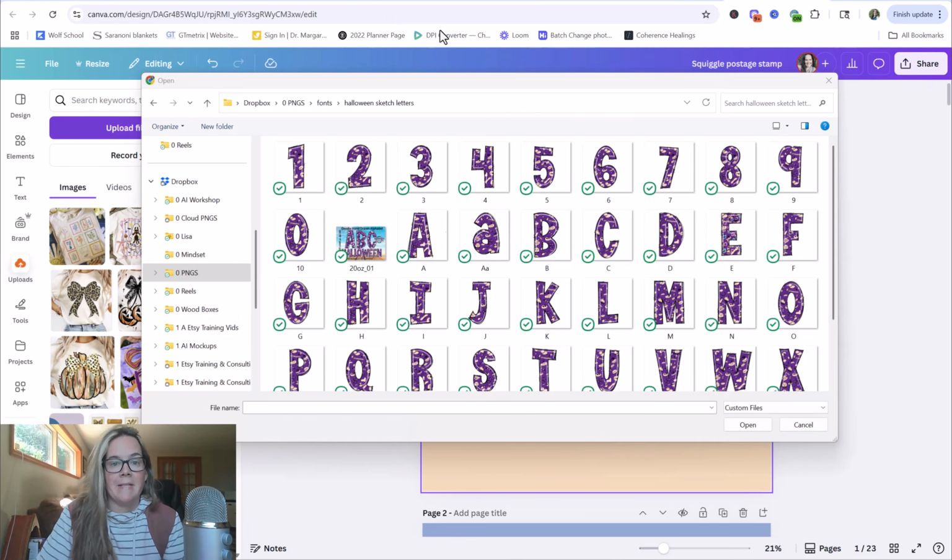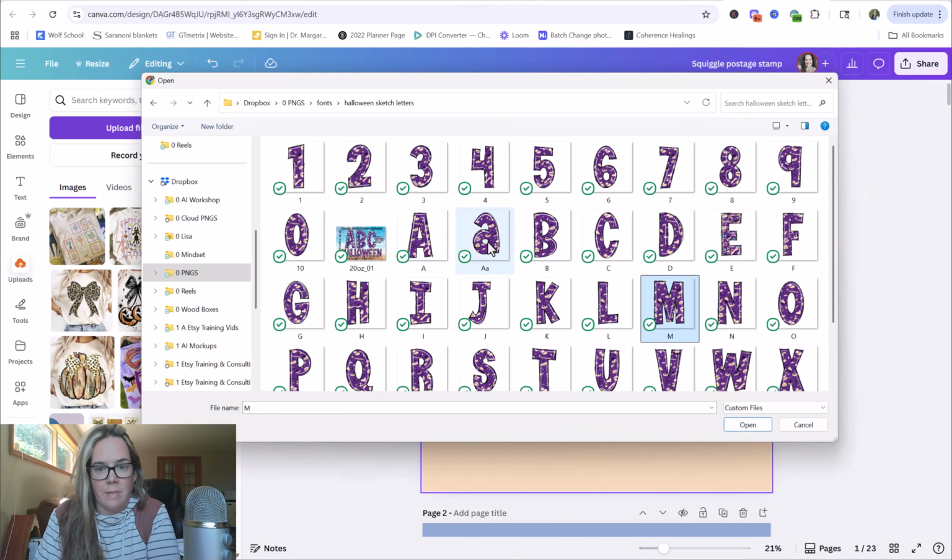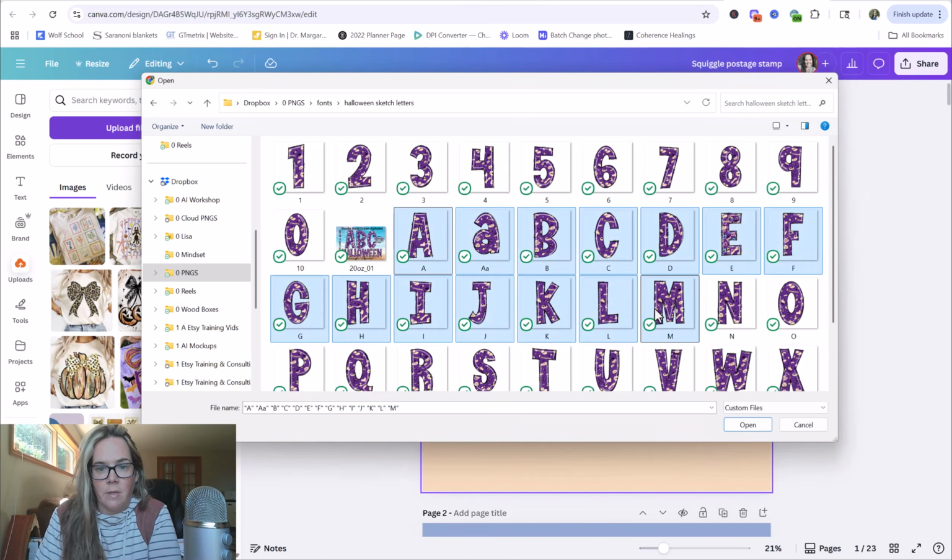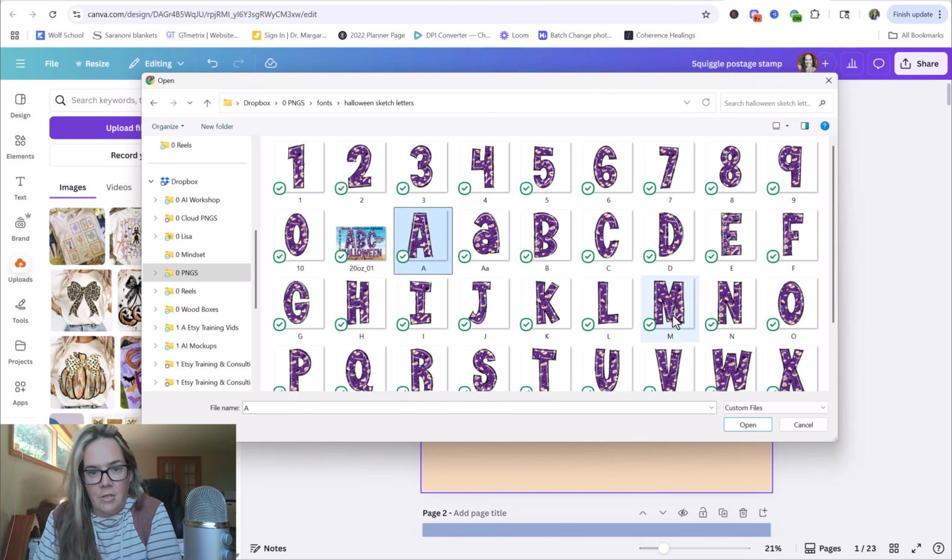So for example, I downloaded this Halloween doodle font, and I can load all of these into my uploads on Canva. Or for right now, I'll just grab the ones that I want to play with. We'll do the M and the A again, just to keep it simple.